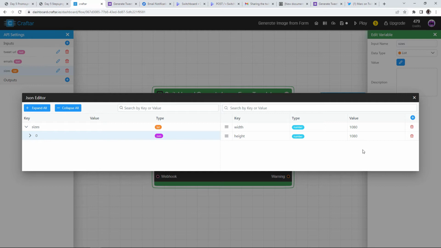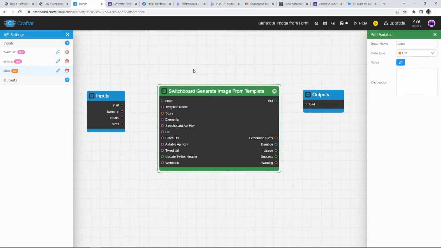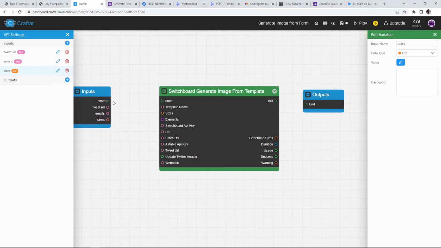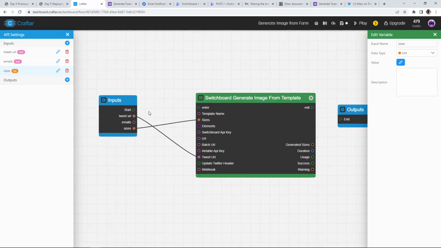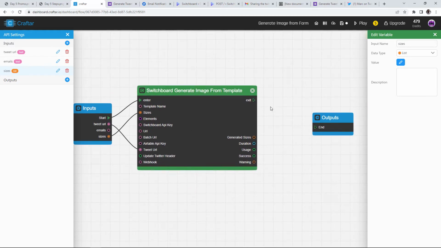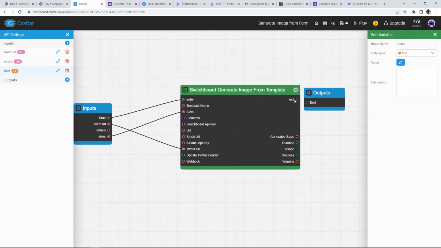So the idea is you can give any number of sizes, and it will automatically generate those sizes from the same template. Okay, cool. So now we can start connecting. We can connect the sizes to sizes here, and we can connect the tweet URL to tweet URL. Awesome. So now we need to actually connect this, and we can just start to play.